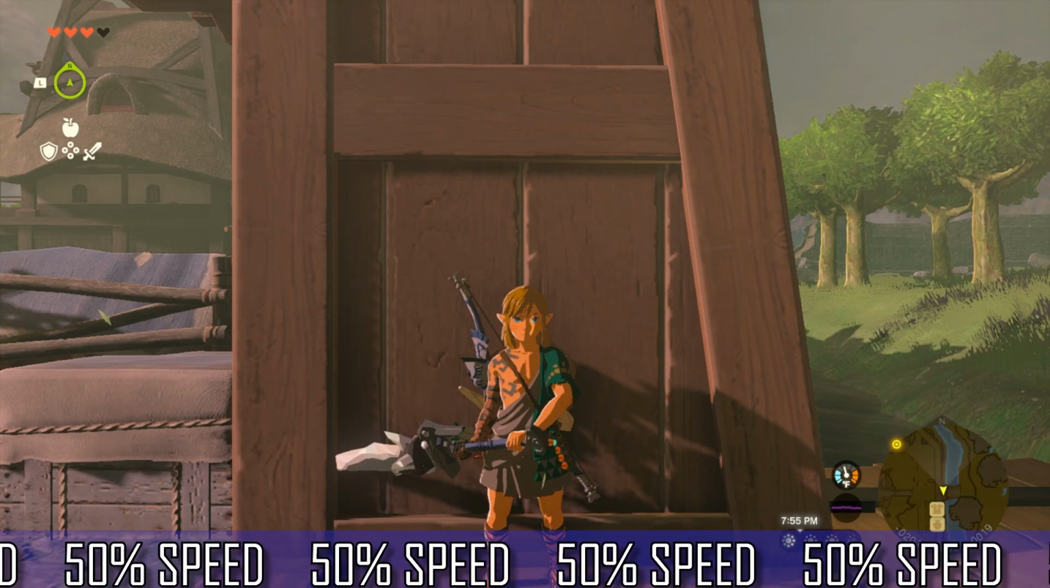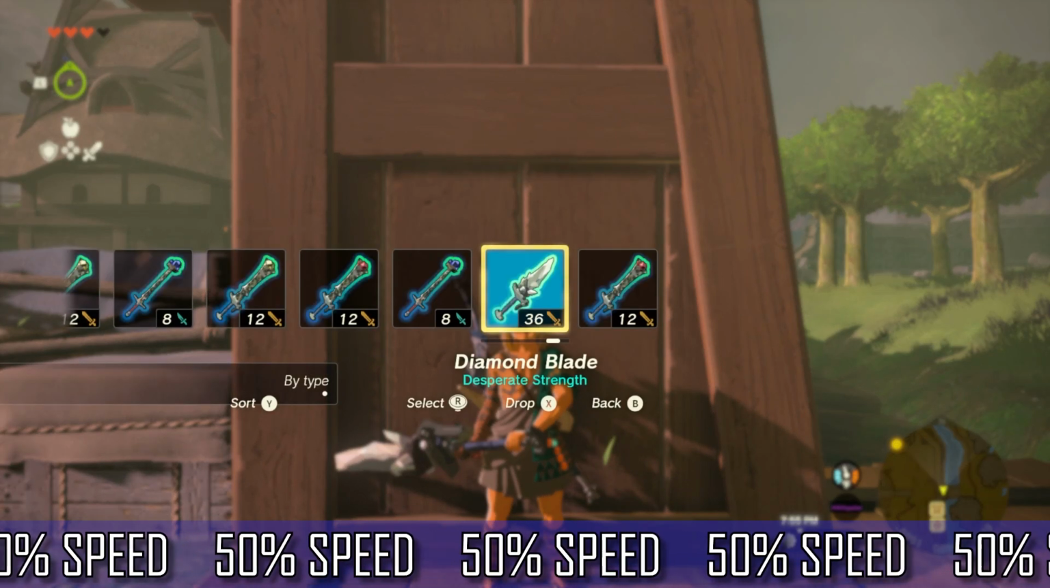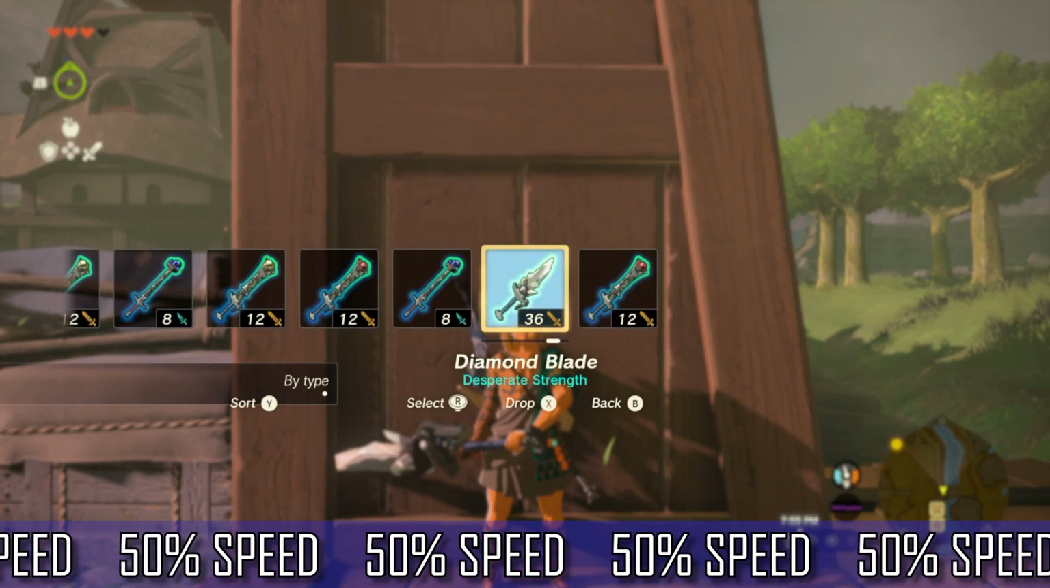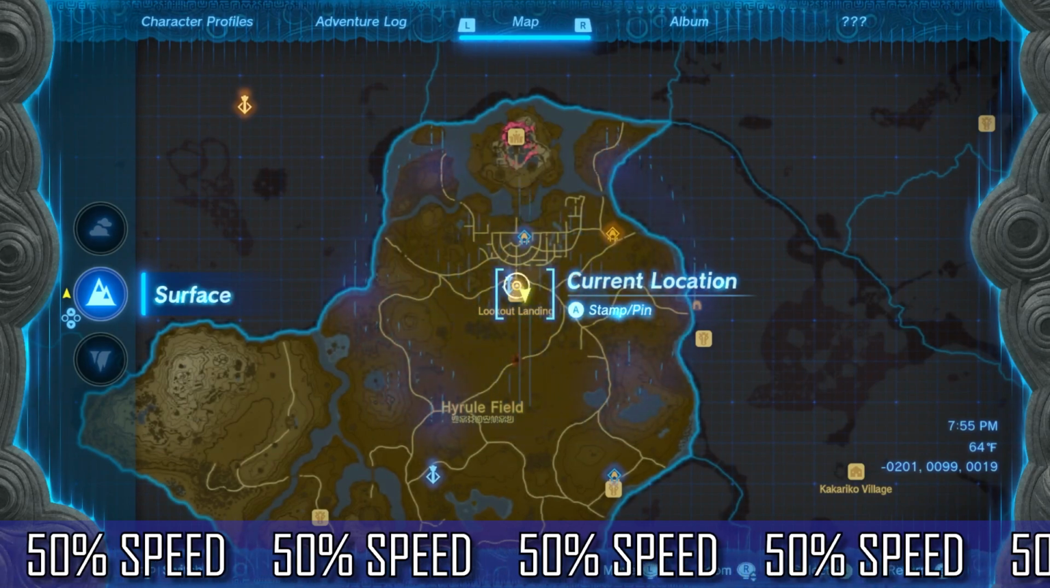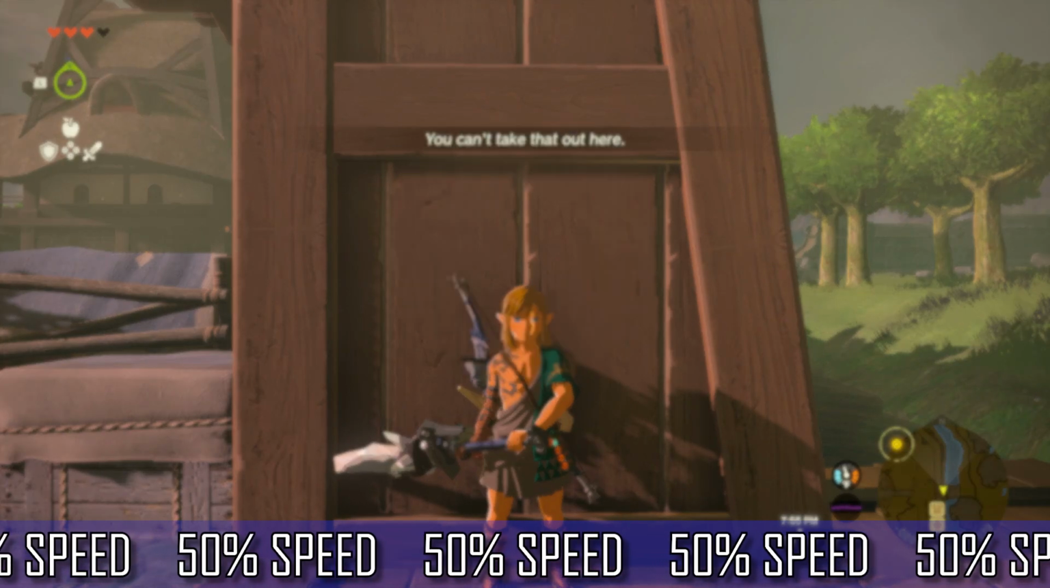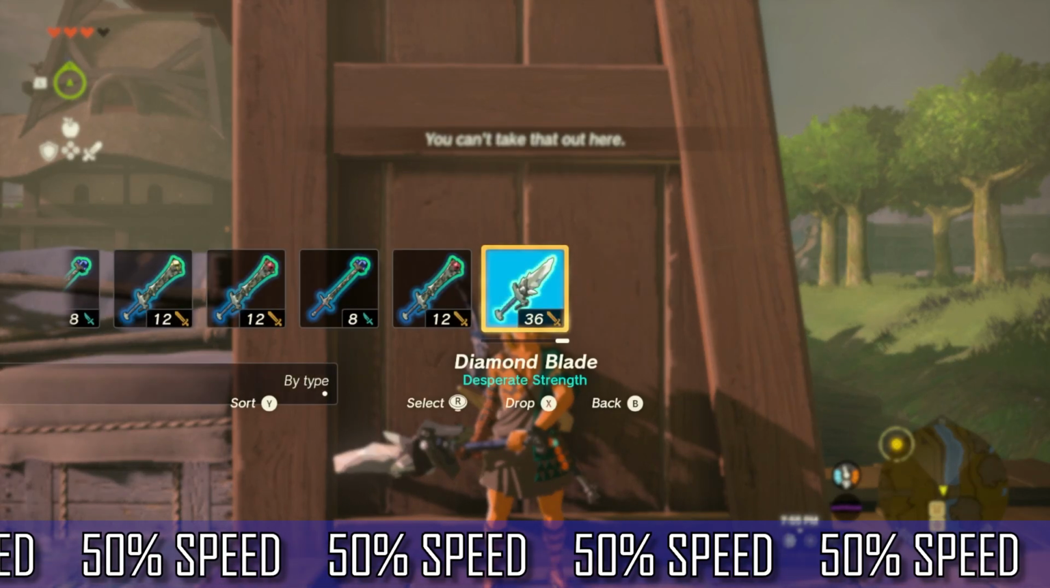Open up the rune menu with L and hover over the map ability. Now as soon as you let go of L, press right on the D-pad to access the weapon menu. The next step involves dropping the weapon and timing it so you reopen the weapons menu.